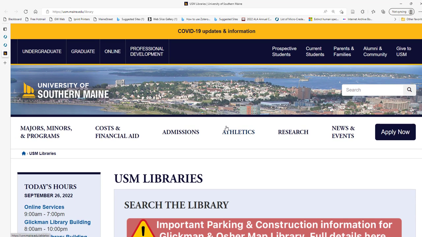So here is the library website, and what's important is that since we took this path to get to it, we've preserved our connection to the server, and so you can gain access to all the ebooks and all the journal articles and what have you by going through this procedure.